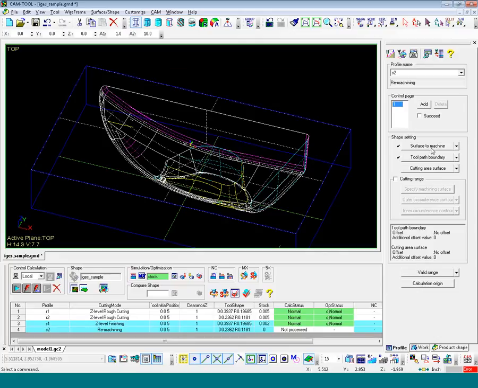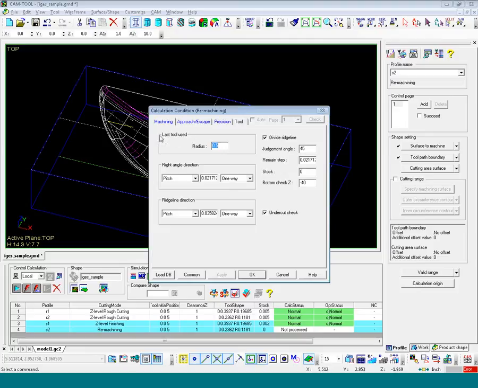Now, the surface to machine and toolpath boundary are automatically selected. What we need to do in here is, first of all, we have to tell it what size is the last tool used. Well, the radius of the last tool used is 0.19685. Let's just call it 0.2 to be safe.